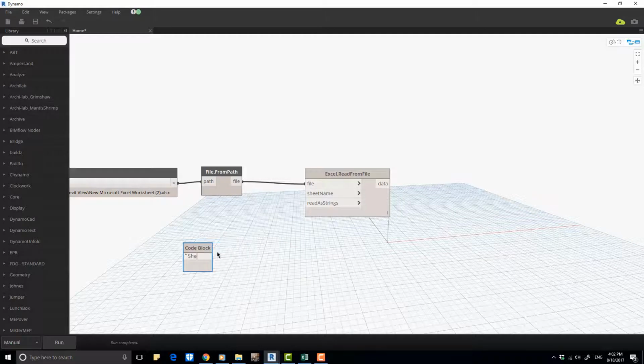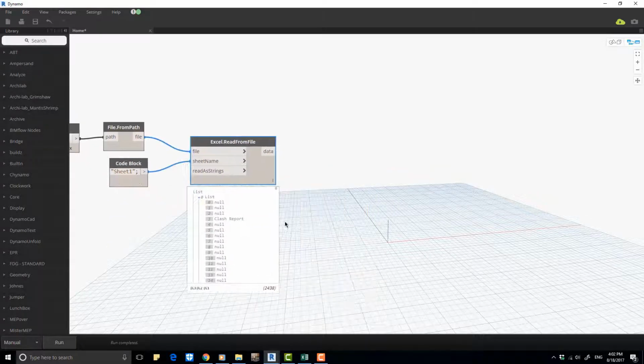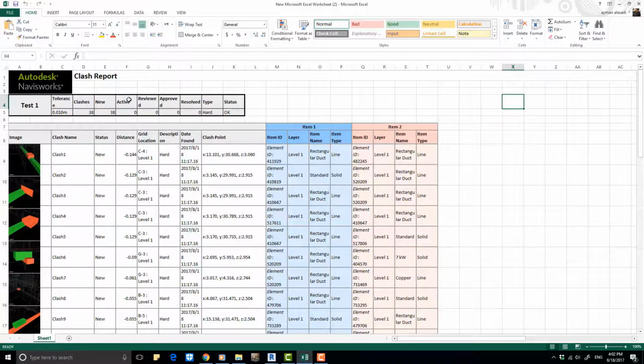Let's input the sheet name now and hit run. You can see that this is the full data. The nulls are because of the merged cells in Excel.